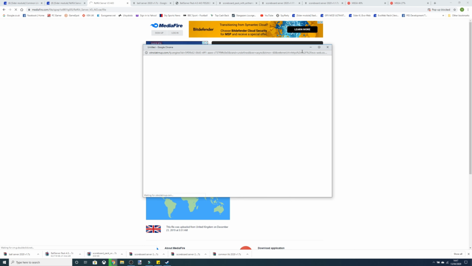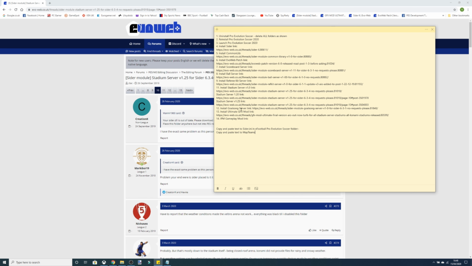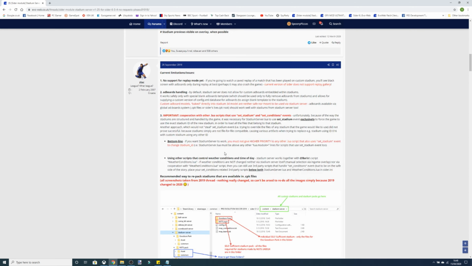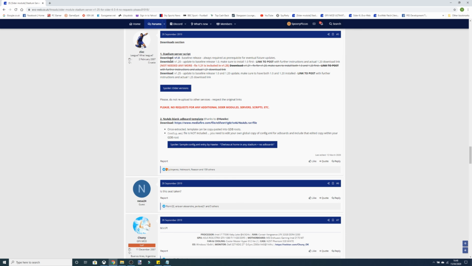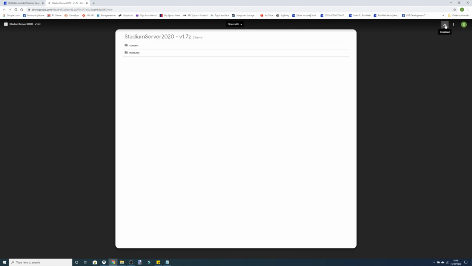and click download again. Okay, so when it comes to downloading the stadium server, there's going to be 3 links in the description. So you're going to see something similar to this here. So you want to download 1.0 first, so just copy that, paste it into your URL bar, scroll all the way down until you see download version 1.0. Click on that, and then in the top right hand corner click the download button.